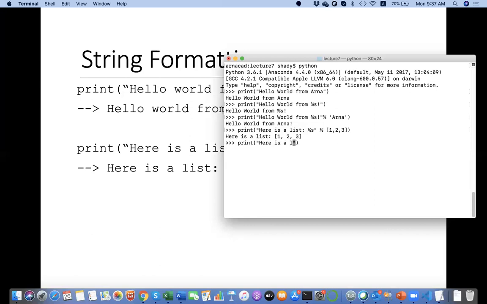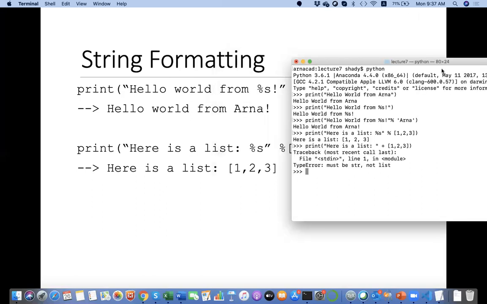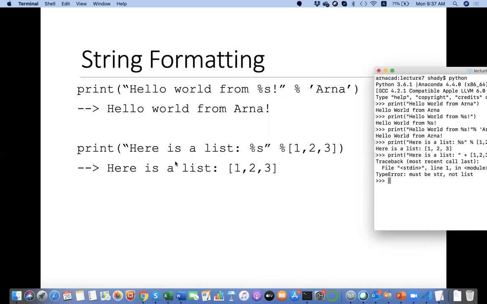here is a list, right? And then plus 1, 2, 3, right? Remember that I cannot concatenate a list and a string. It's gonna complain. So this is really one way. For instance, here's an example where you actually totally need this, right? I want to write, here is a list, and then put something, a list, right?